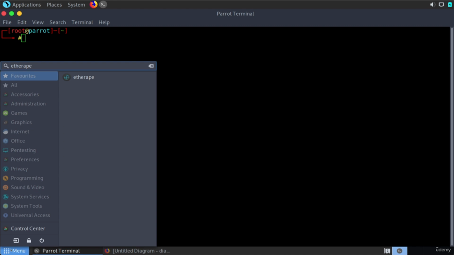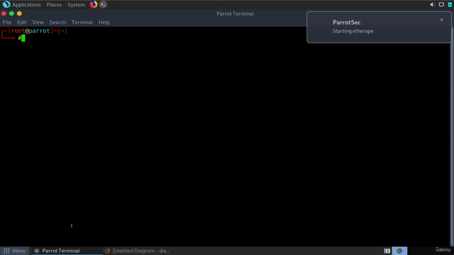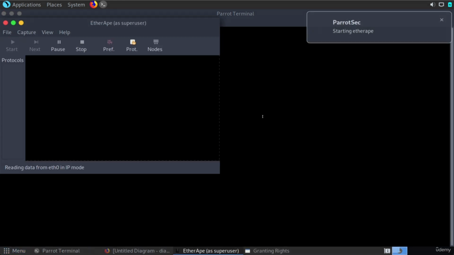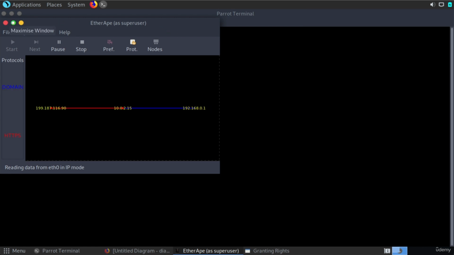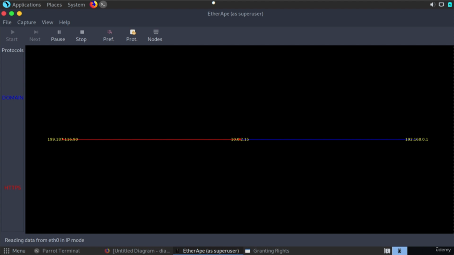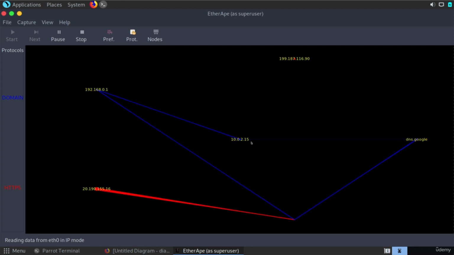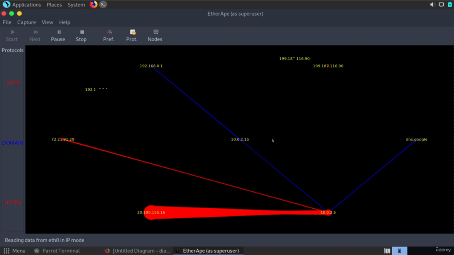And if we just simply type EtherApe into our menu search bar, you can see that that brings up our GUI for EtherApe, and it begins capturing on the local network. And already you can see a little bit of information starting to trickle in here as it's actively monitoring traffic. We can see my machine at 10.0.2.15. Now, one thing I like to do, and this is my own personal preference, is to put my own machine that I'm testing from at the center of the graph.